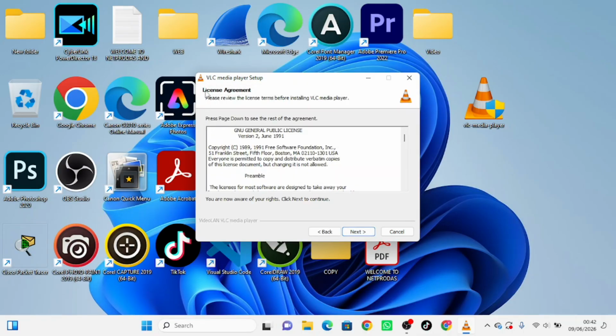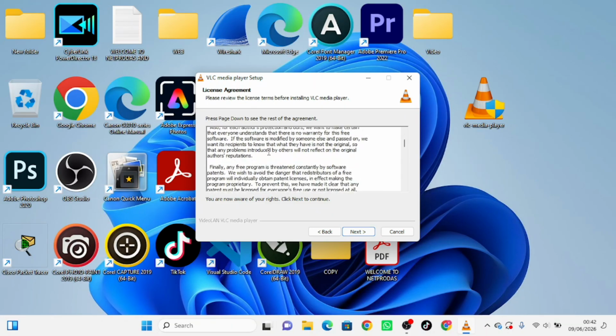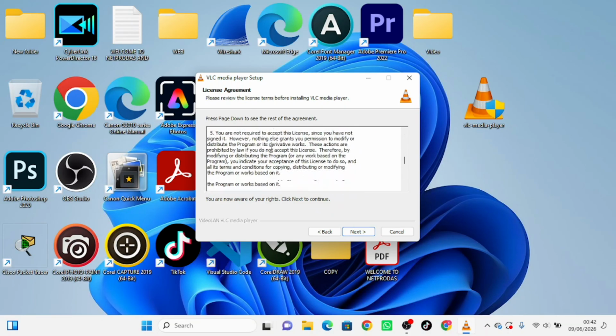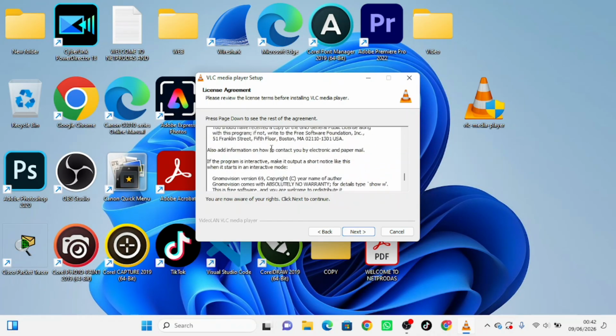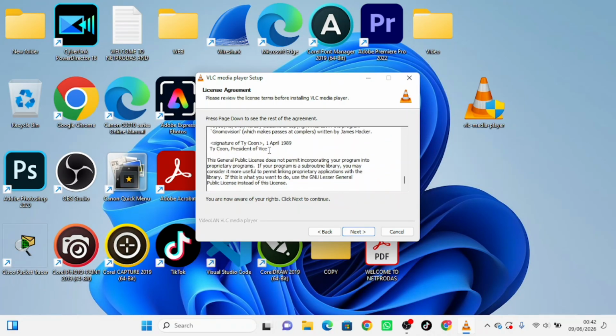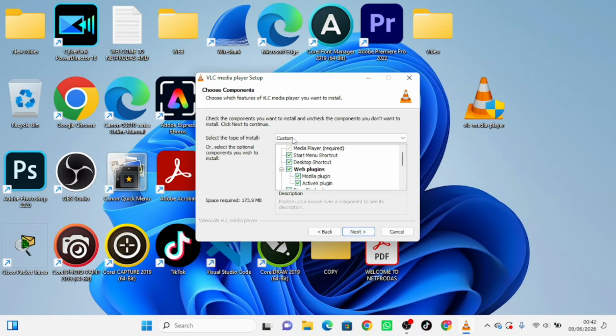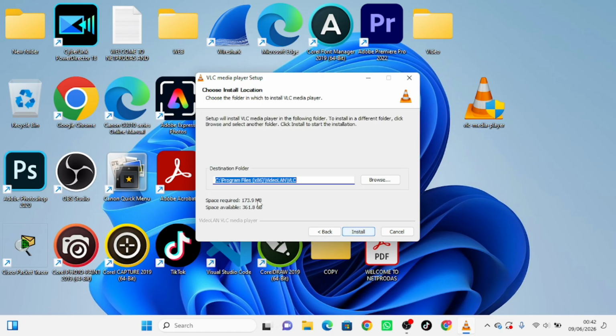Okay, so here you read the license agreement, and you can take your time to go through it, understand what the application is all about, the agreement, before you proceed. So if you agree with the agreement, simply click on next, and then here you choose the components you want to install, so you can check and uncheck any of these menus or any of these options. Okay, but I'm leaving it at the default, so all you need to do is to click on next.